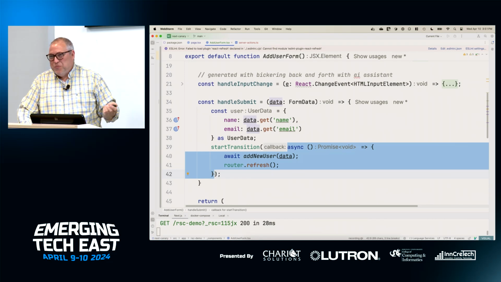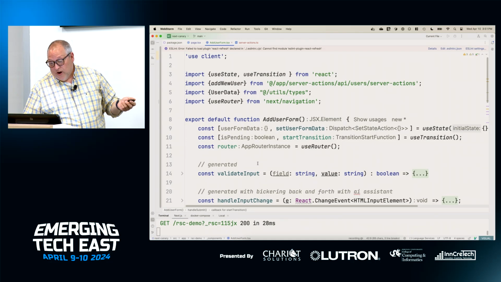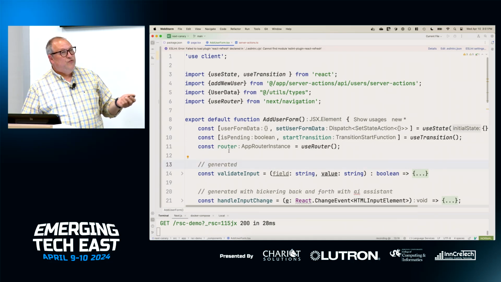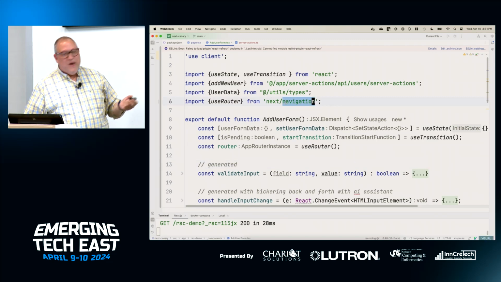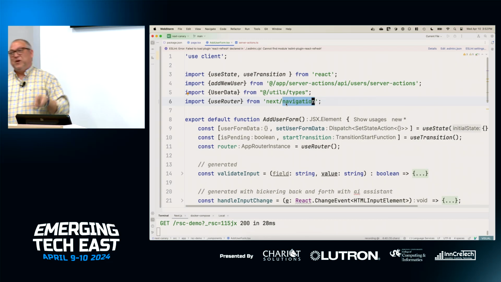Oh, and by the way, if you really want to drive yourself crazy, spend an hour trying to figure out why you keep getting weird errors about the router that you've used forever, and find out that you're using a different import for router in the app, the new directory structure router, and they didn't tell you that in the error message.